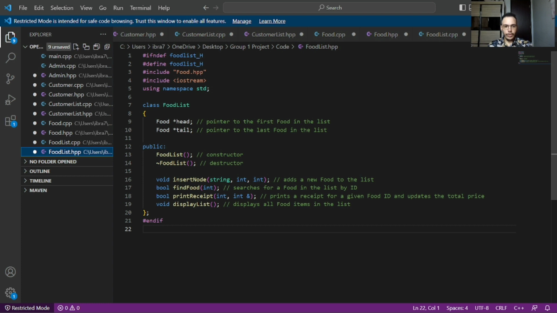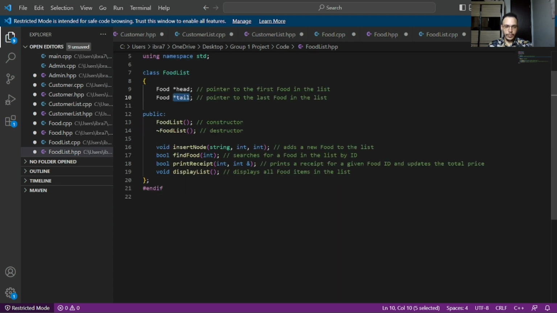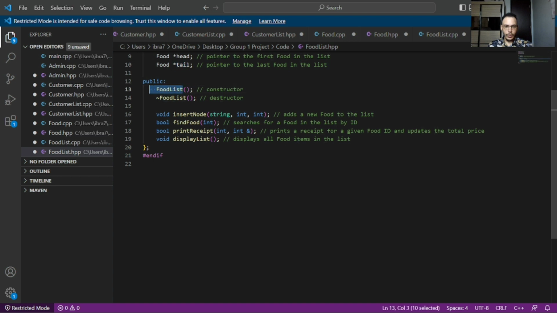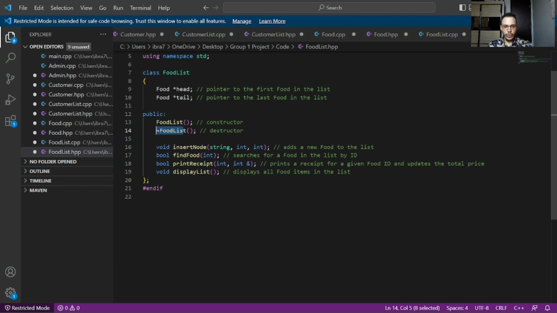Okay, so this is the pointer. These are our pointers here to the first node in the list, and this is the tail. I mean the head is for the first food in the list, and the tail, as we know, is for the last food in the list. And this is our constructor, and this is our destructor, and we can add here the new food in the list, and search for the food in the list by the ID, and print receipt, and also display all the food items in the list.